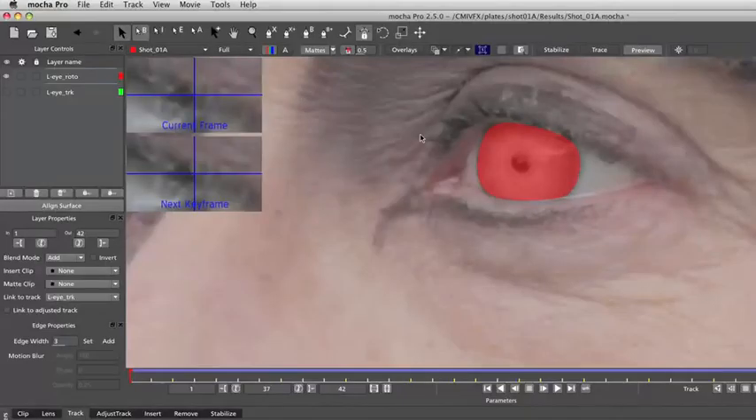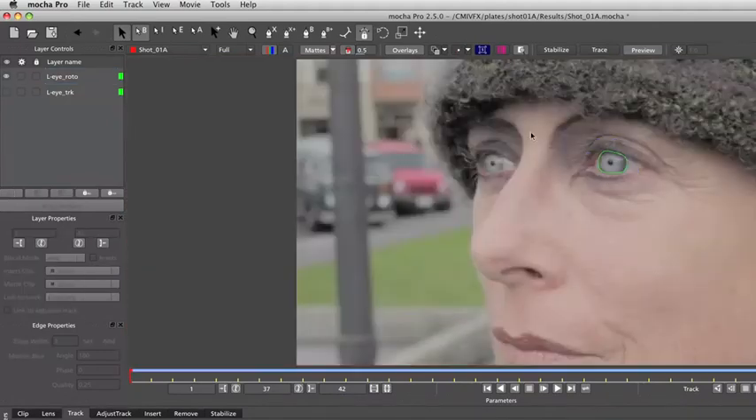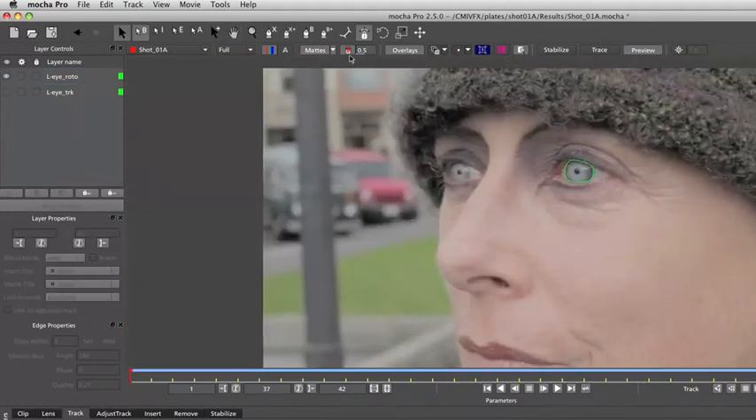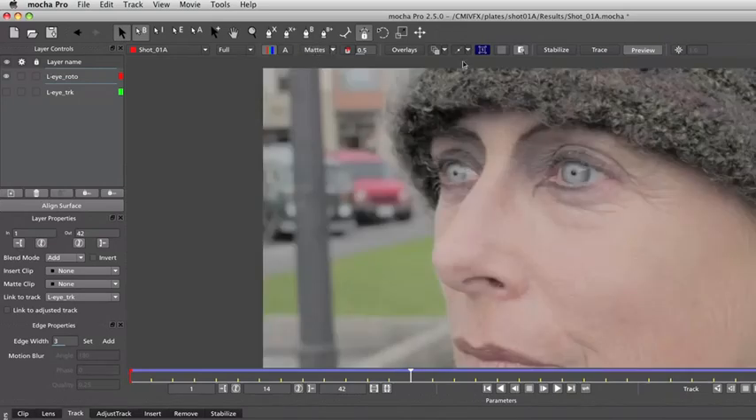Another way to evaluate the rotoscope is by clicking here on this bucket. The layer must be selected to work. This will enable you to review the rotoscope over a neutral background, and this is a great way to check for layer drifting or background color contamination. Okay, I will hit stop, turn off the matte, and turn on the overlay back again.